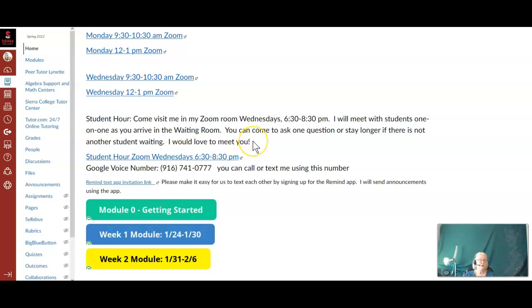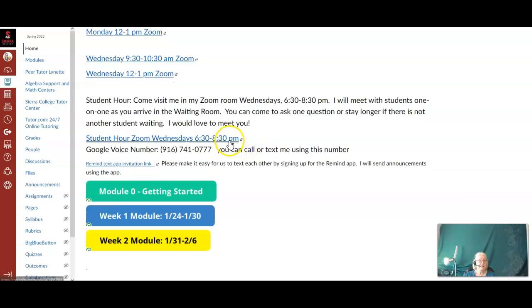I also have student hours Wednesdays from 6:30 to 8:30 p.m. I meet with students one-on-one. If more than one Math 12 student would like to come and work in a breakout room together, that's a great idea, and I can make a breakout room so you can do that. And then I'm in the main room if you want to pop out and ask a question. So that time is available for any kind of personal advising that you might need about any topic or math questions. This is the link to that Zoom room.